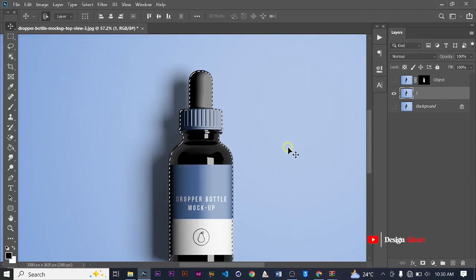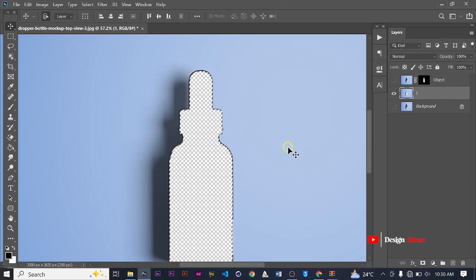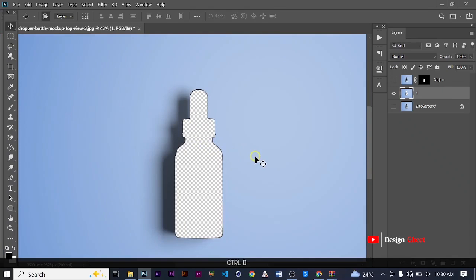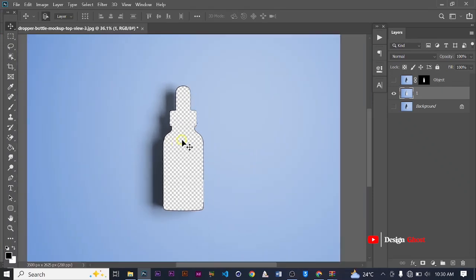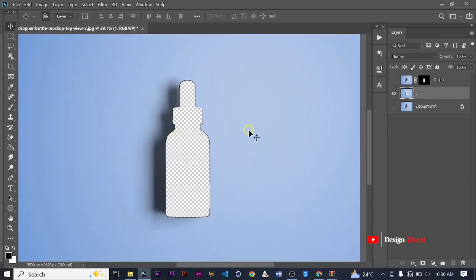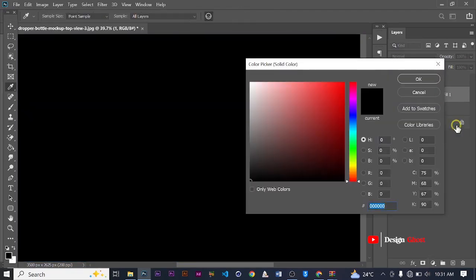So we are going to hit the backspace to delete. Ctrl D to deselect. And now we have our object cut out. Then we are going to add a solid color to it. So solid color. You make sure it's black. You can change it at any time.